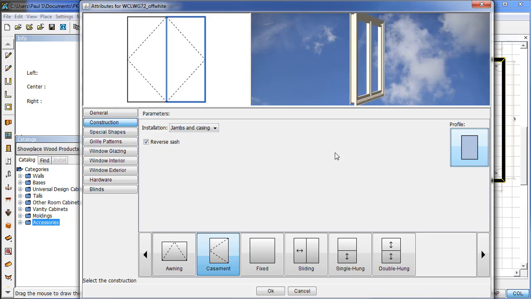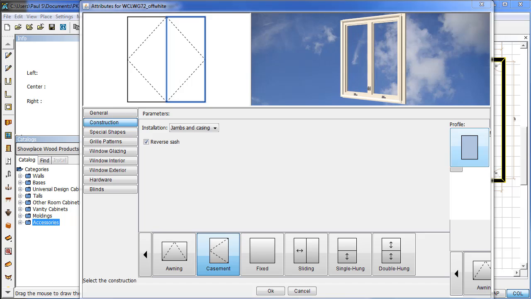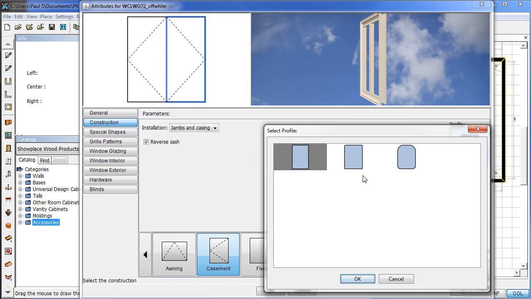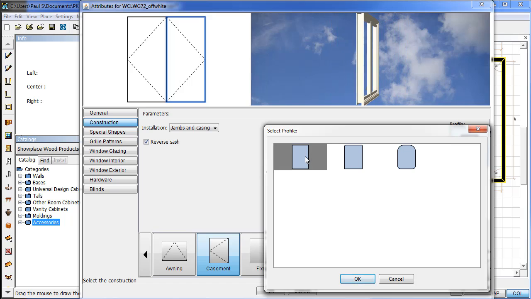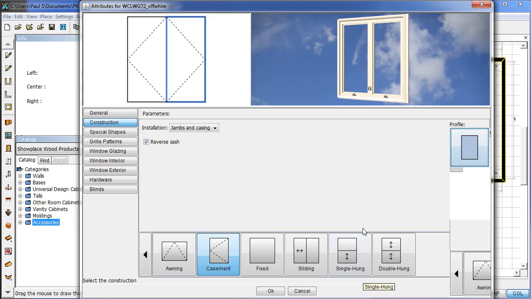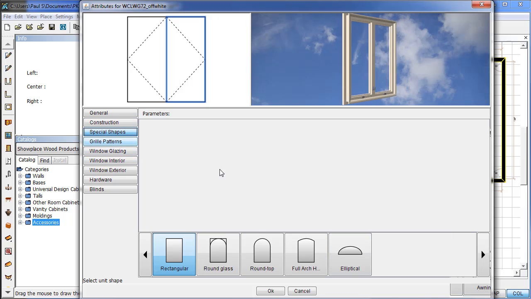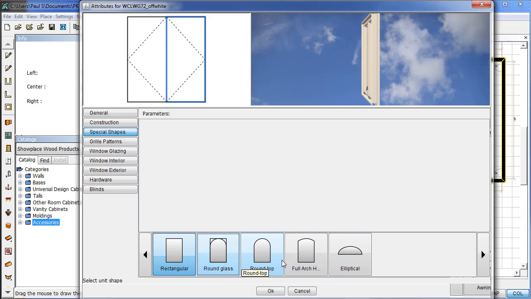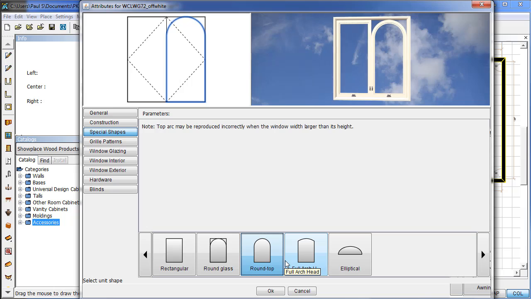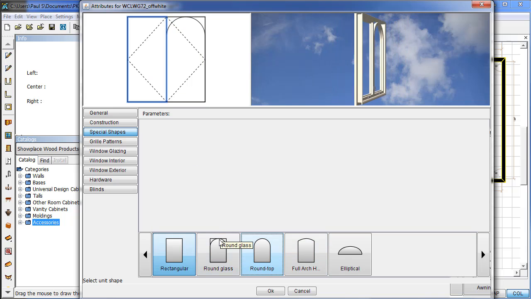And then we can click on our profile tab over here and select the profile of our sash. And that comes up just like this. We're just gonna leave it a nice square profile. We're gonna hit okay. And now we're gonna go click on special shapes. And so we can adjust these special shapes if necessary. We don't have these special shapes. So we got a round glass in that one.